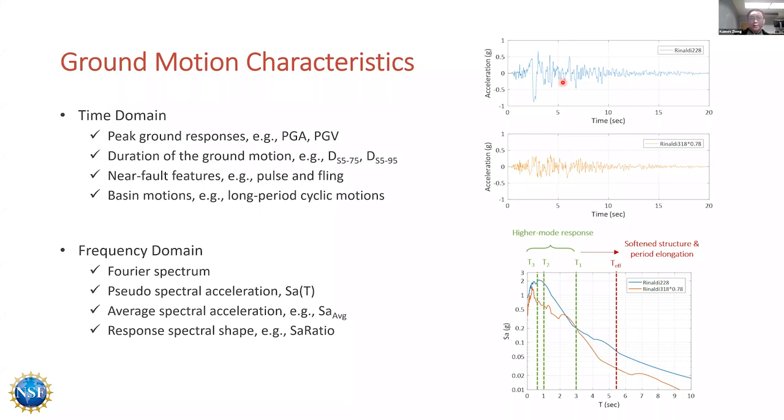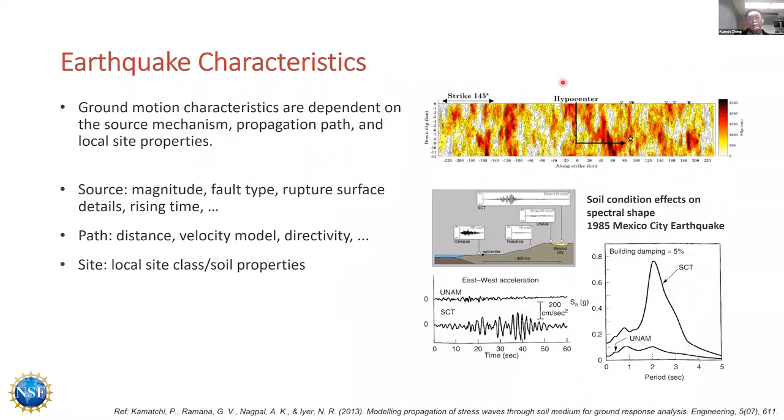So of course, these are all very important and influential ground motion characteristics. But if we look into the details, those ground motion characteristics are actually rooted in the differences in the source mechanisms, wave propagation paths, and of course the local site response, local site properties as well. For instance, on the top right, I show one rupture plane used for SCEC broadband platform simulation of the Hayward fault. And there's actually a lot going on there.